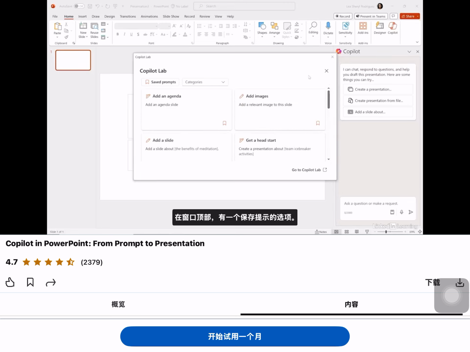At the top of the window, there's an option for saved prompts. You can bookmark any one of the prompts to save it, similar to bookmarks or favorites in a browser. There's an option for categories. You can choose from Create, Ask, Edit, and Understand to surface prompts for that type of task.